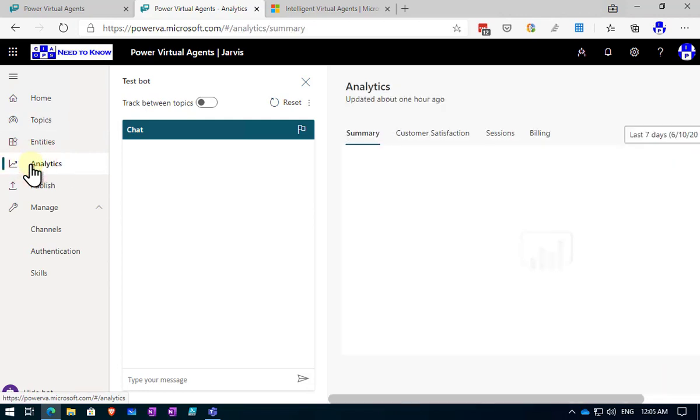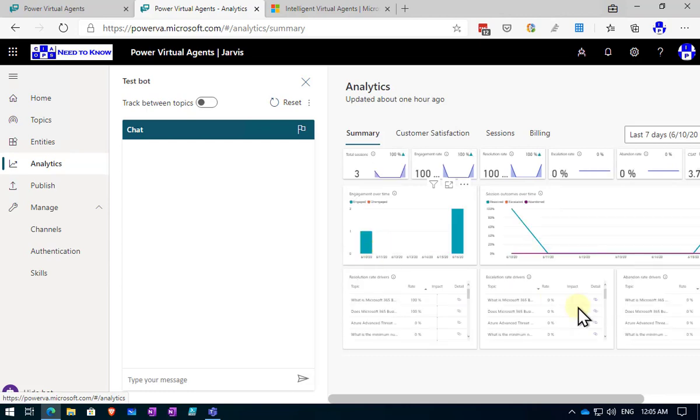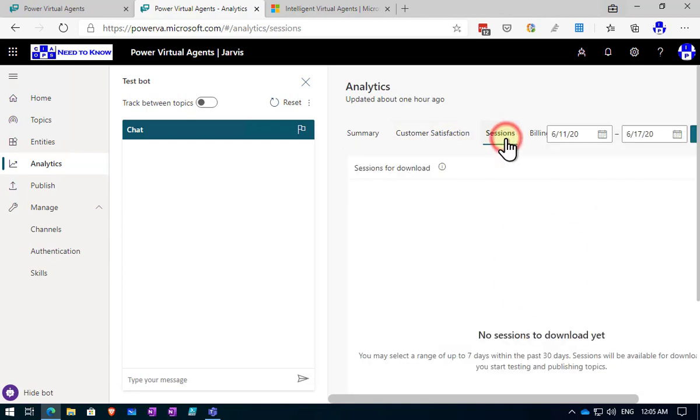The other thing I like is the analytics. The analytics here is obviously leveraging the Power BI dashboards, so you can go in and get a much deeper view of what's going on in your analytics. You'll see that you also get the satisfaction, that's the survey that came through at the end there. You can look at the sessions, and we can also look at the billing.